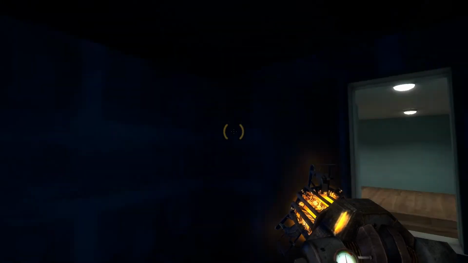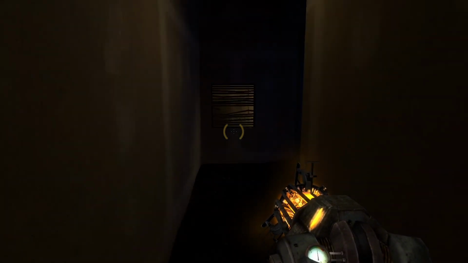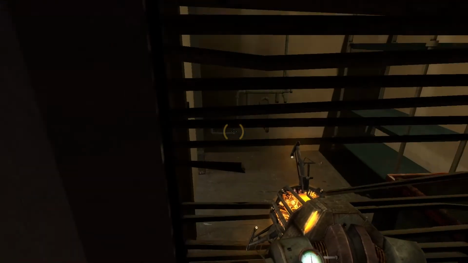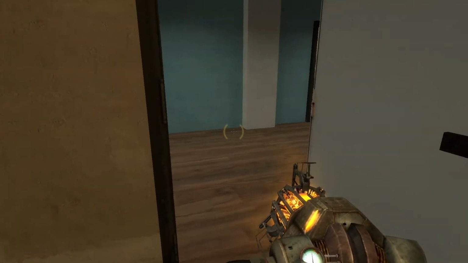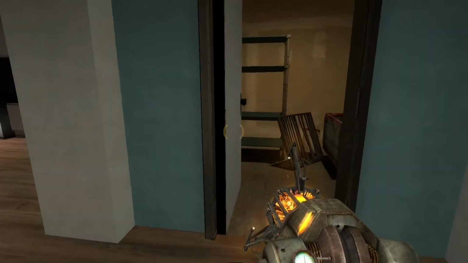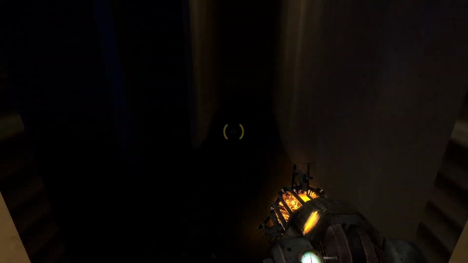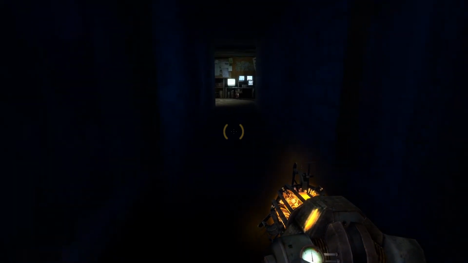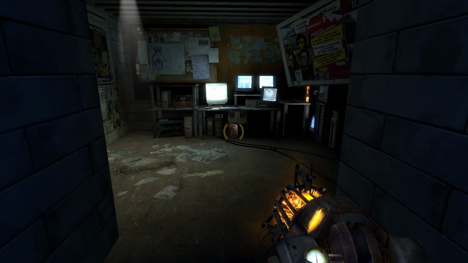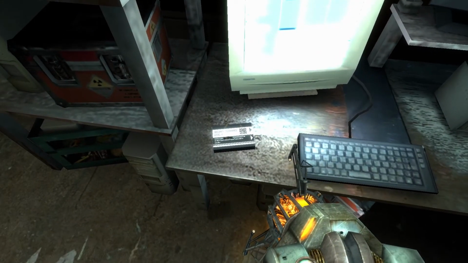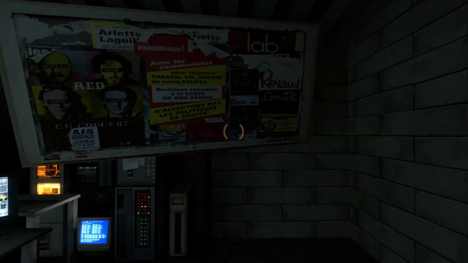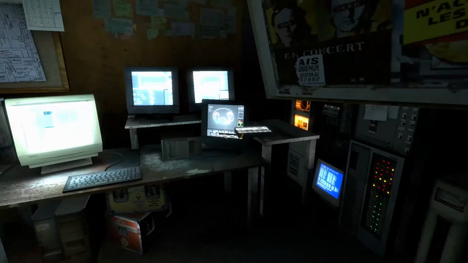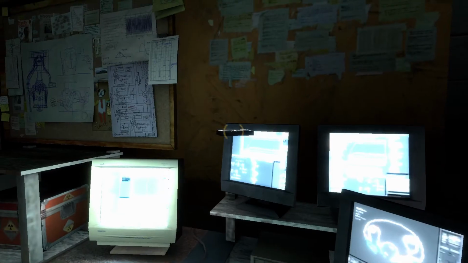So this is the secret room they're talking about. No, wait, there's more. What is that? Where's this lead to? Oh, this is okay. There was something else in here. Okay. What's this? What is this place? This place is definitely holding secrets for me, that's for sure.